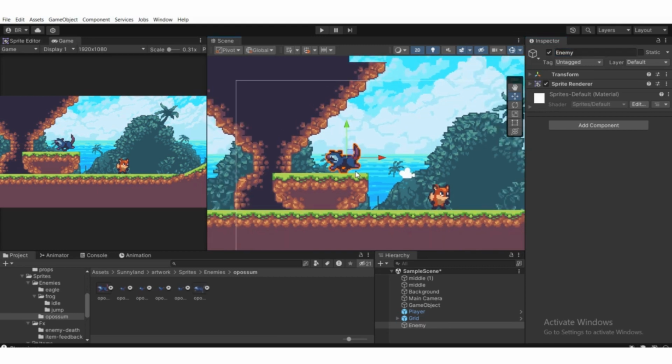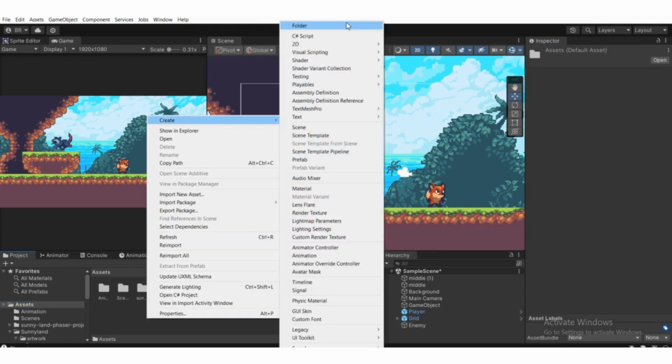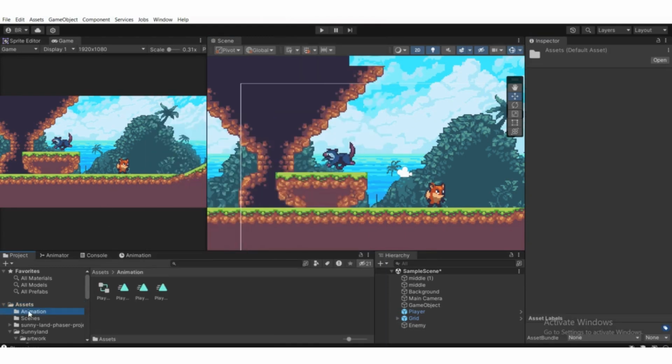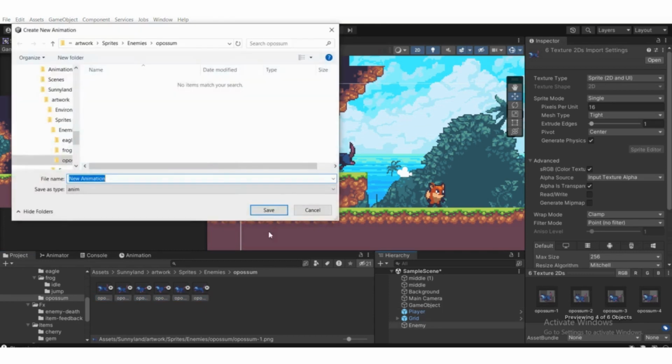If you haven't created the animation folder, just go over to assets, right click, create folder, and name that folder animation. We're gonna place all of the animations into this animation folder. So we're gonna select that enemy, select all of the images as sprites, and drag them to the enemy.